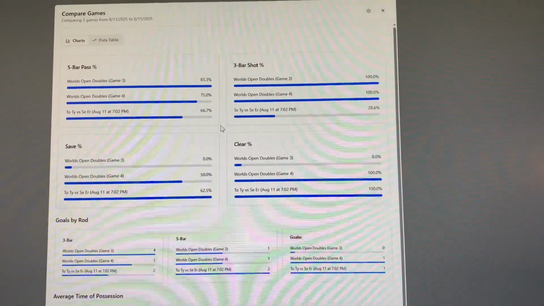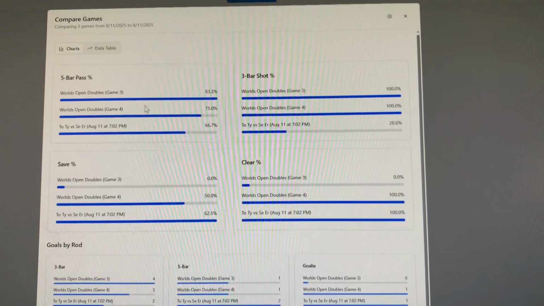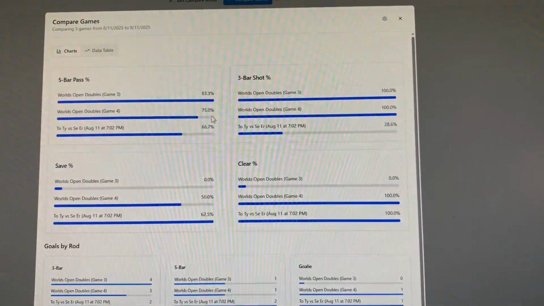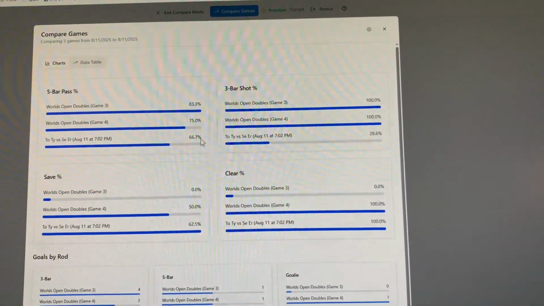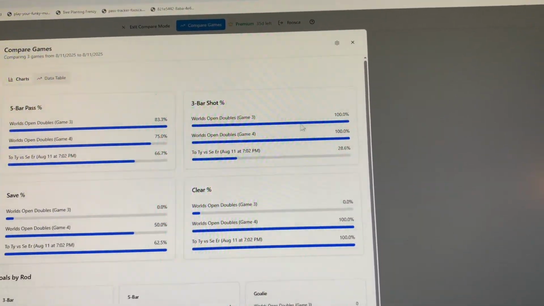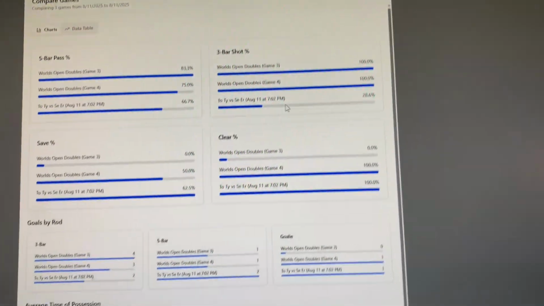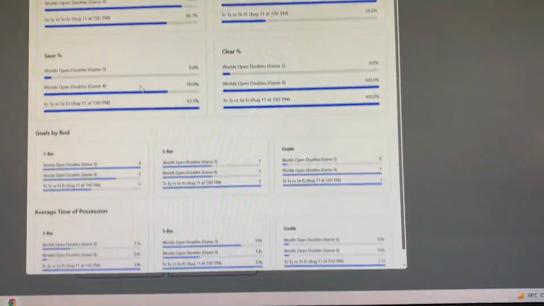Now I pulled up all the stats, so it's got what happened in those games. So you can see in each of the games. Now within the 2 games where I had little fake games here, I was 83% and 75%, where in the match with Sean, I was 66% passing, and 3-rod shooting, and the other ones, these are just dummy data, I was 100%, where I was 26% on that one. And all the other percentages are here as well. So you can look at the clearing and things like that.